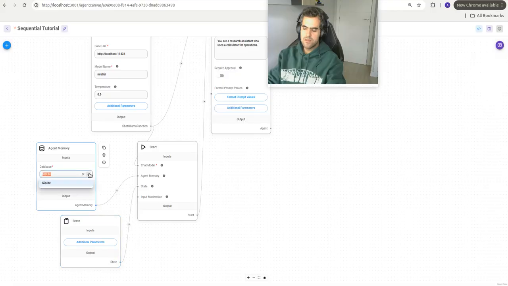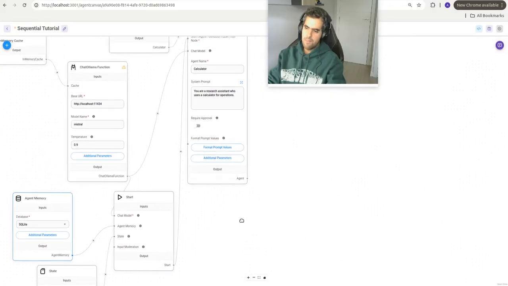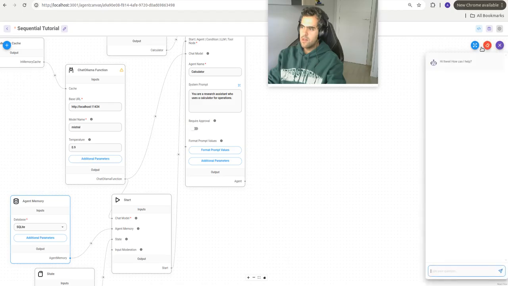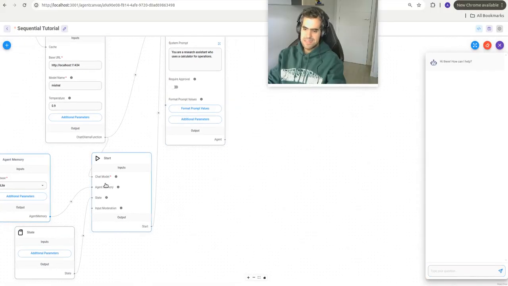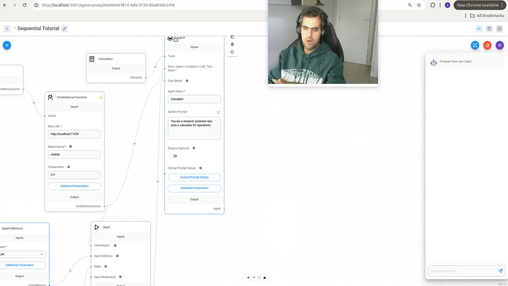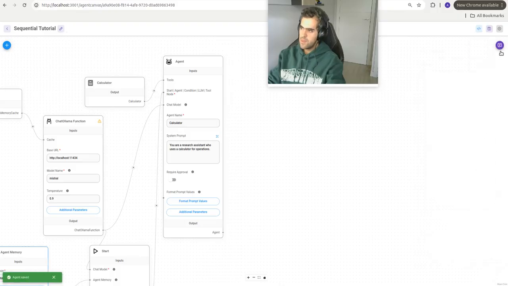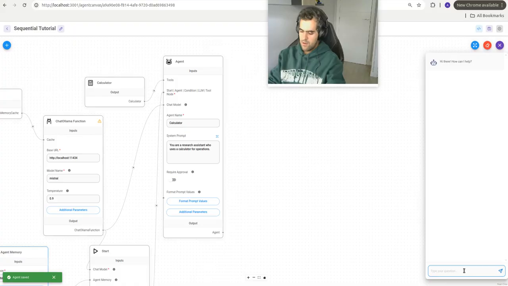The agent memory is whatever has happened in the past in a conversation with the agent. So whatever interaction with it, that's what this is going to contain. Whenever we delete the conversation, that is cleanup. And then we have the start. We need to give the start of the sequential agent. That's where everything is going to start, which in our case is the calculator. Okay, so let me save and let me ask the agent what is 1 plus 1.